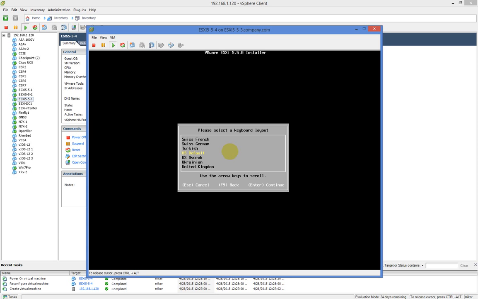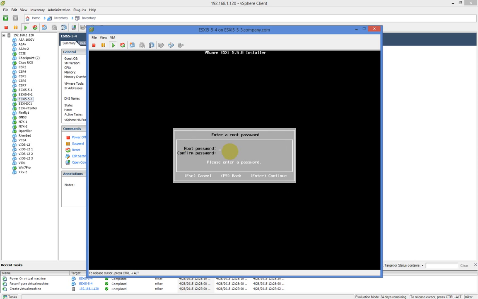We're going to go to our keyboard input. I live in the US, so I'm going to use US default. The password, you can use whatever you like. It needs to be at least 8 characters long, though, as long as you saw that.